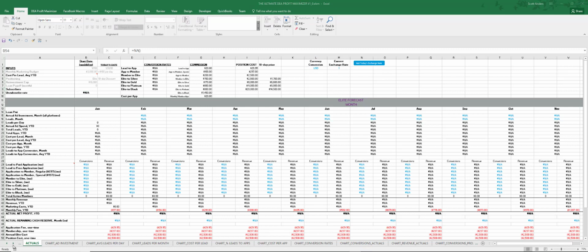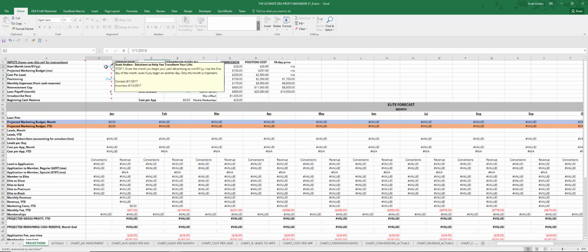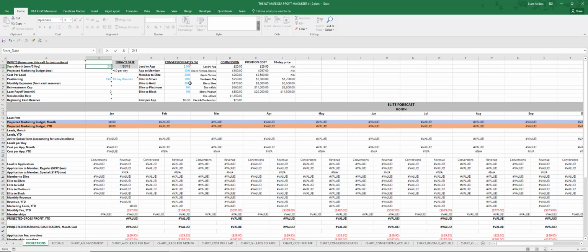Next, we're going to jump over to the projections tab in the workbook, and we're going to set our starting date. This date will be set to the first day of the month that you begin advertising or you begin growing your list. We're coming up on February 1st, 2018, so I'm going to set the date on my workbook to February 1st, 2018. Now you'll see here you get a message that says, are you sure you want to reset the date?